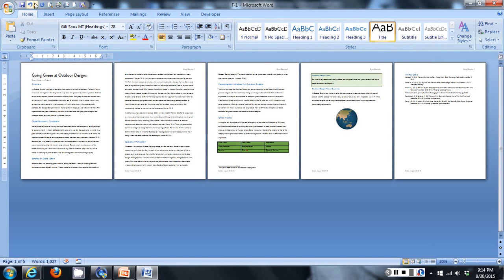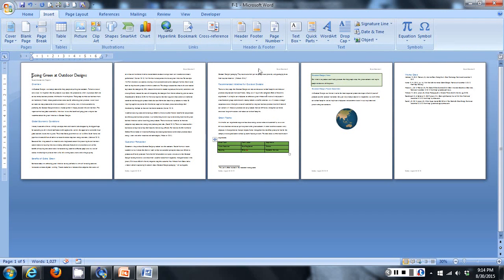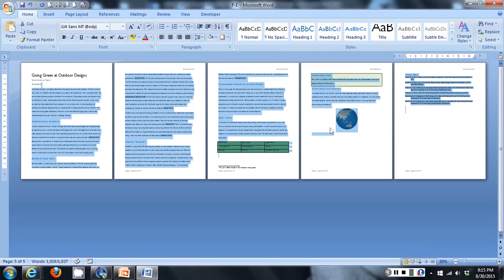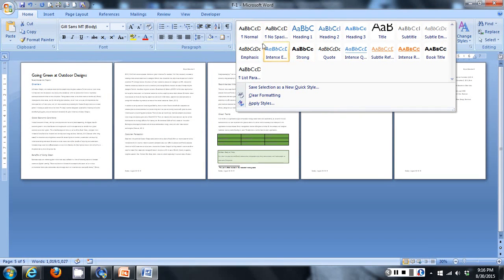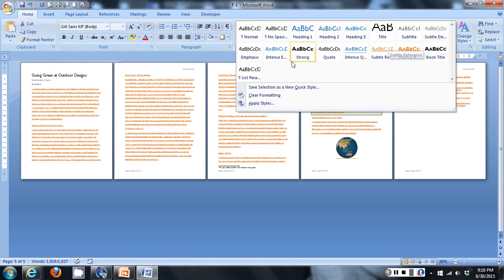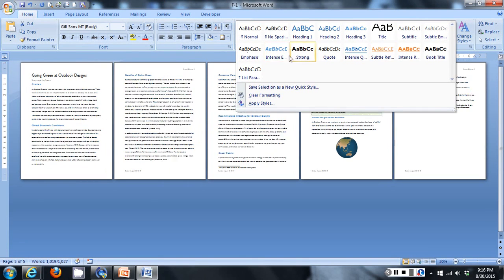Or in this particular version of Microsoft Office, it is going to be in a different location. Let's see. So we're looking for the Themes tab. Once we have all of our pages selected, we're going to click the drop down arrow, and we can select a style. Any of the styles will do.